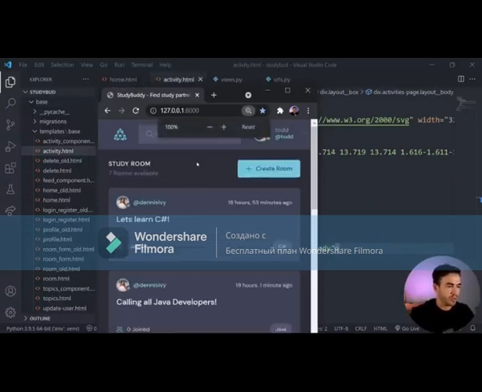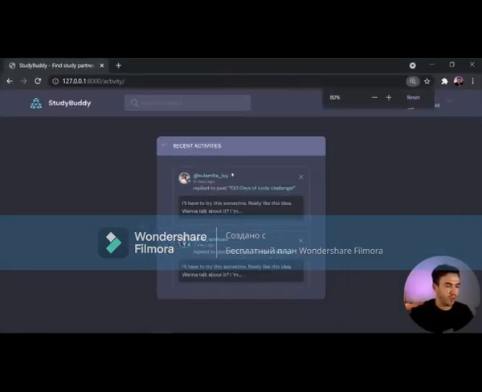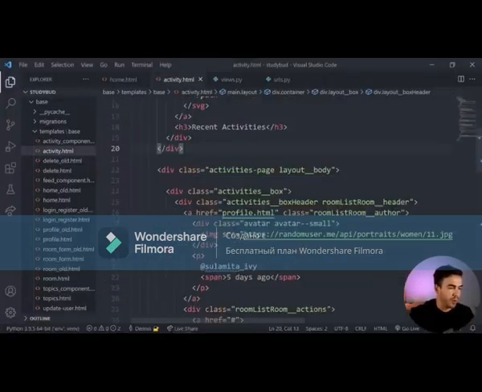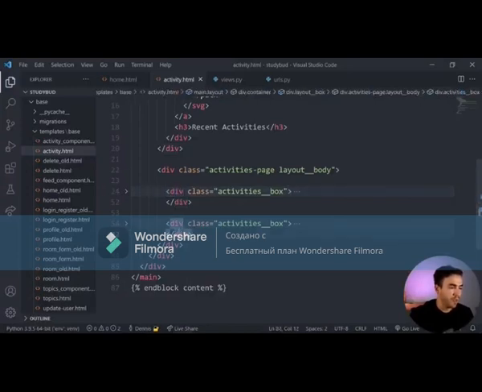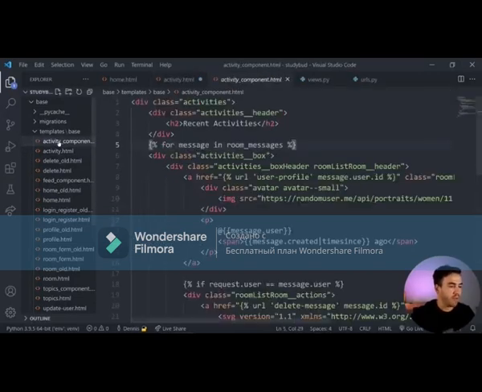So let me just zoom back in because that's the only way I can get to this page. We'll go back to this size of a screen. And let's go ahead and open this up here. We'll take this activities box. So it looks like that's the name of the wrapper. So we have an opening and closing div right here and one right here. So let's get rid of both of these and let's open up the activity component.